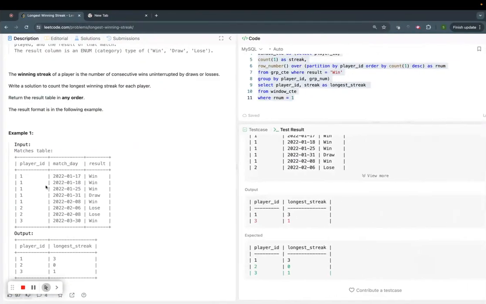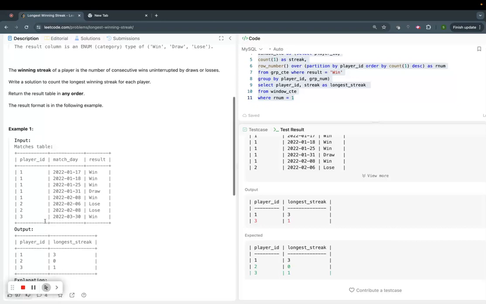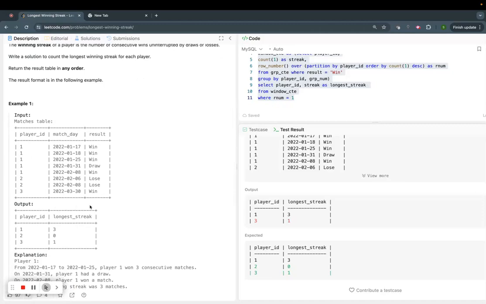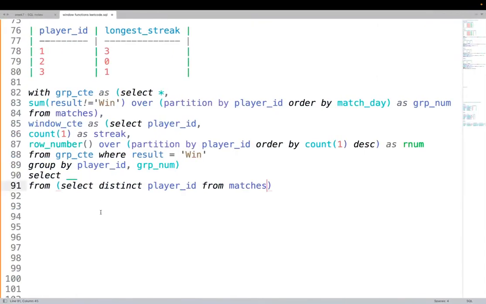The whole point of this join, right? When I do distinct player ID, I will get 1, 2 and 3. Even though every player has played 10 matches and all, I will have each of them at least once. And why do I need this? So that if my detail is missing from the result table, I can do a join and then bring it back with 0. That winning streak is 0, like that.